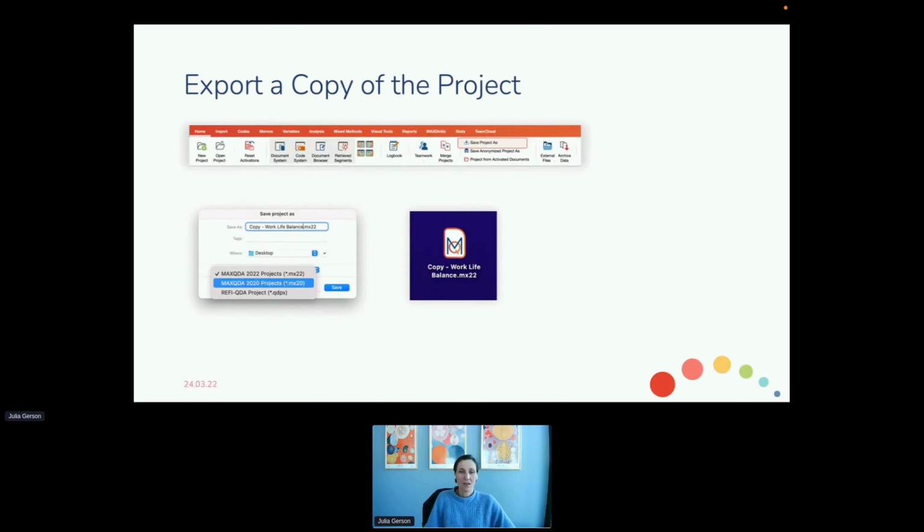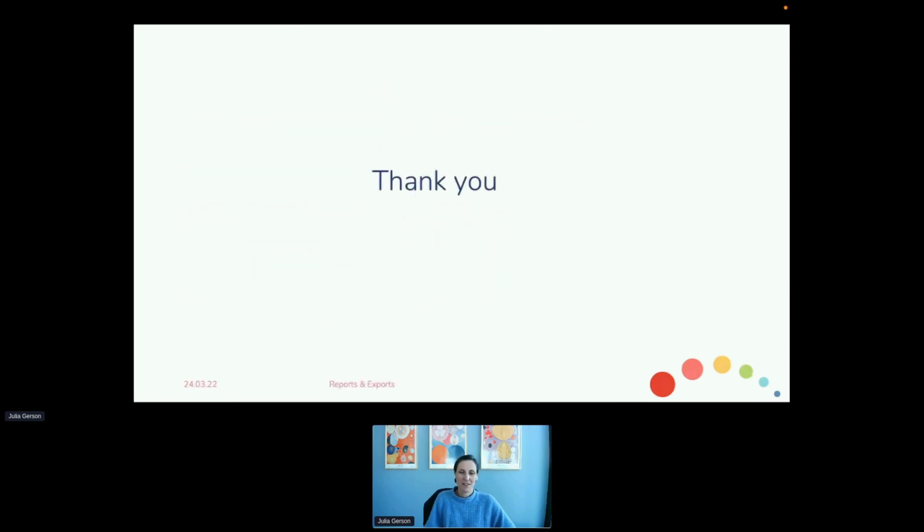Okay. Thank you. It was a little bit longer than I intended, but that's just a testament to how many export options there are in MAXQDA.